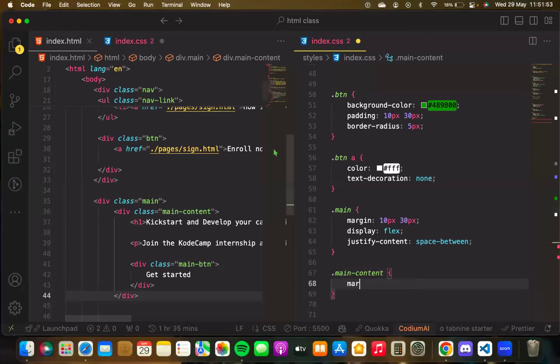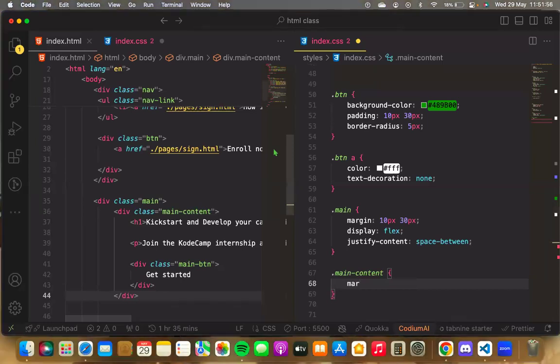I downloaded the images. So that's why I have the images. I downloaded the images from the CodeCamp website. So that's why I have it.